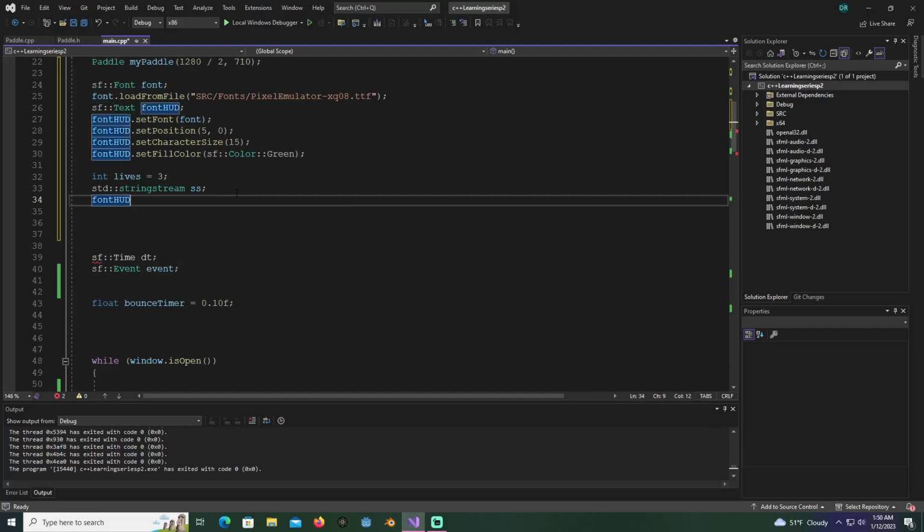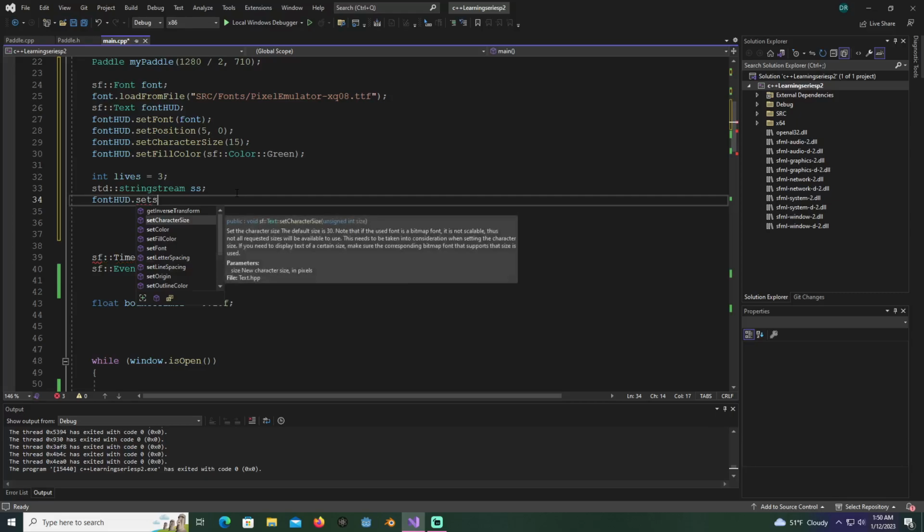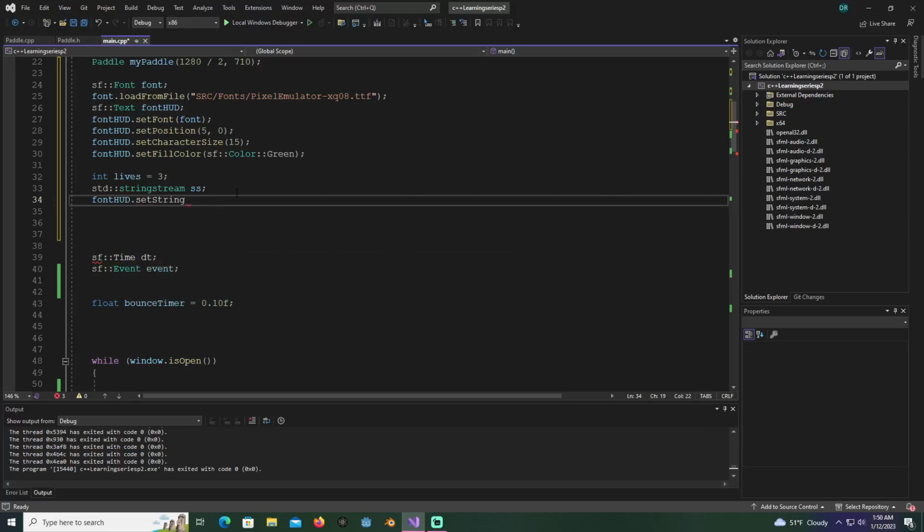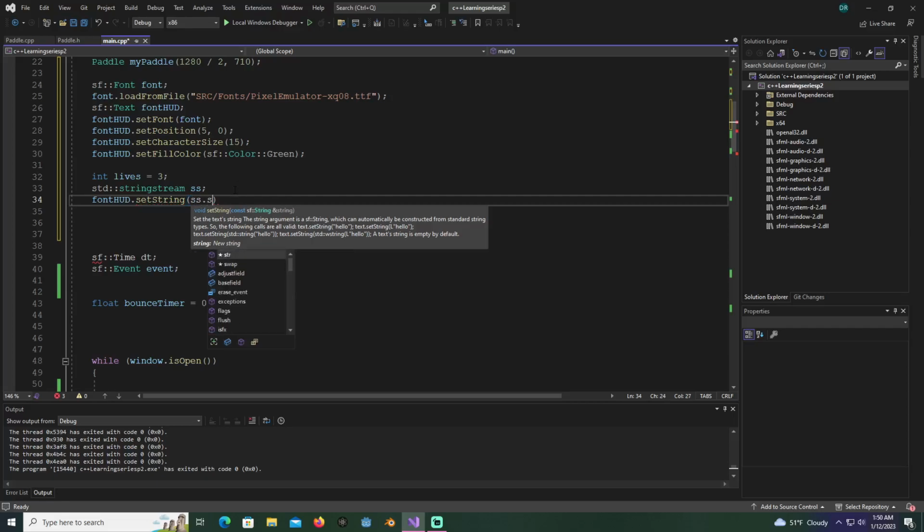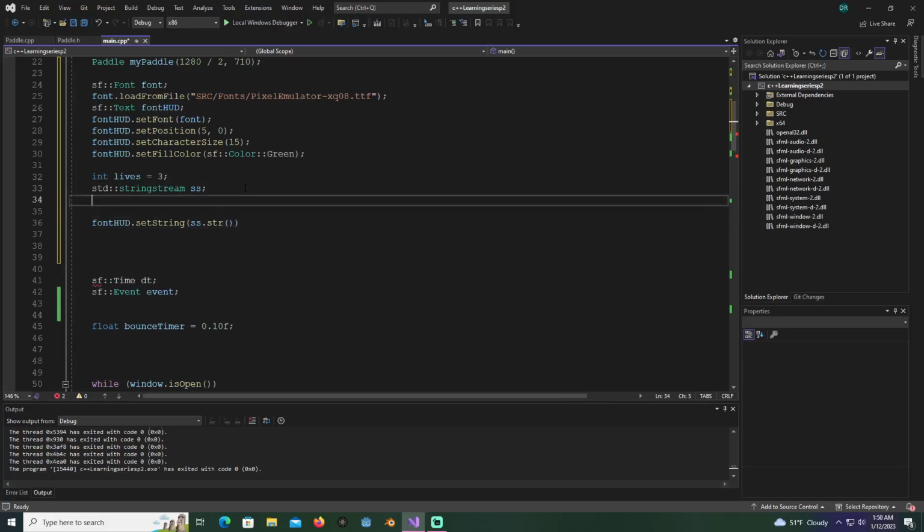Font HUD. Actually, we will use it. Dot setString. And then what we're going to do is ss.str, which converts it to a string. But what we're going to need to do above that is put ss, then the little out brackets here, and we're going to put lives. Then we add that there.